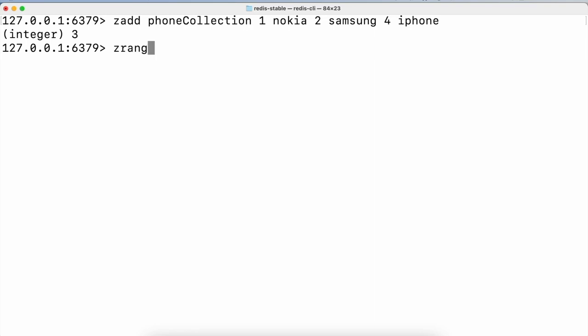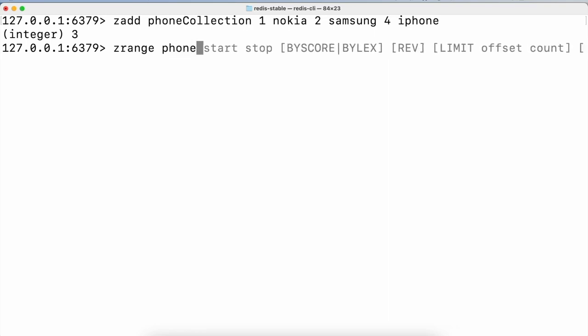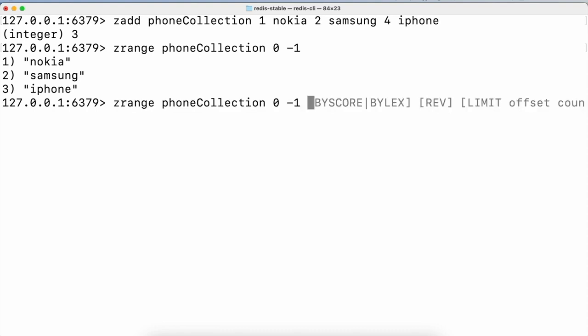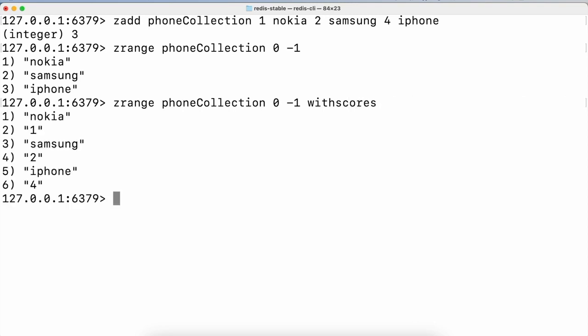Let's do ZRANGE for this, and here my key is phone collection, and for this one we need to give the start and a stop index. Now let's hit enter. So you can see I got my members which are stored in my set: my first phone was Nokia, second is Samsung, third is iPhone. Now if I want it with my scores, for that we need to give WITHSCORES. So you can see Nokia was first, Samsung is second, and iPhone is fourth.